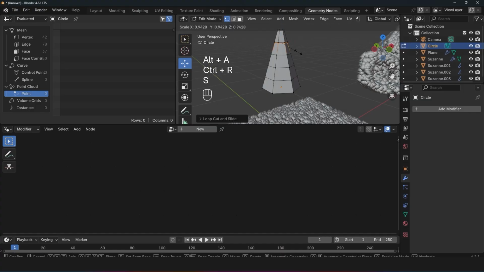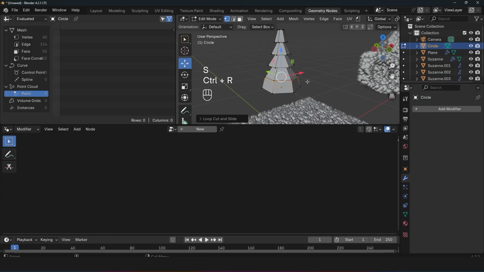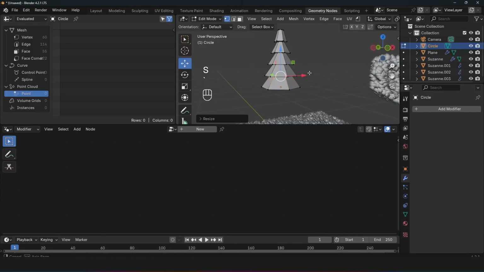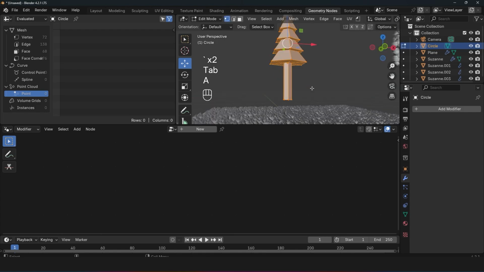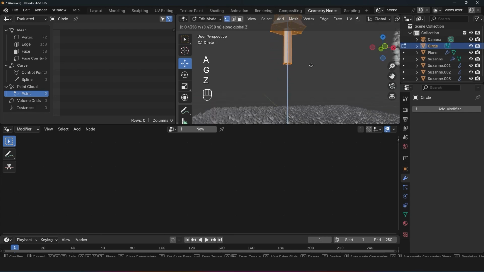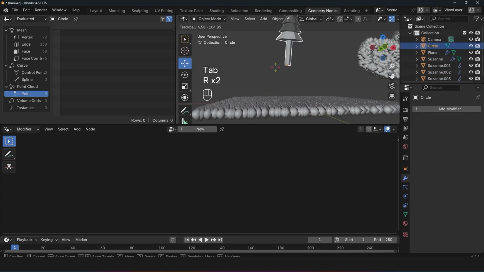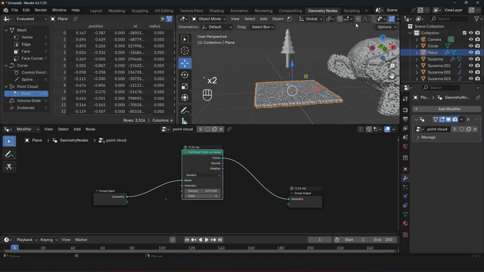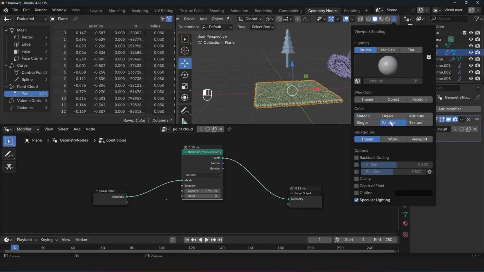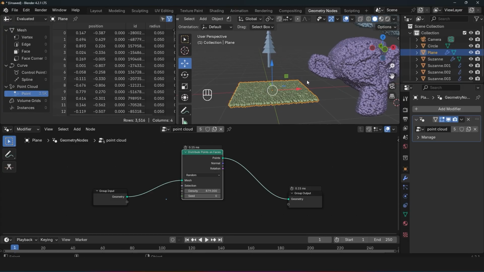Now maybe let's create a simple tree. I'm using Ctrl R to add an edge loop and then scaling it in just like this. And let me select this edge loop, hit F, insert it, and this is our tree. Select everything and bring this up so that the pivot point is at the bottom. That way, if we are trying to rotate, we can do that. If we are trying to scale, we can scale it from the pivot point there. Now, I'm also going to go under shading and turn on randomization so that each object has a distinct color.